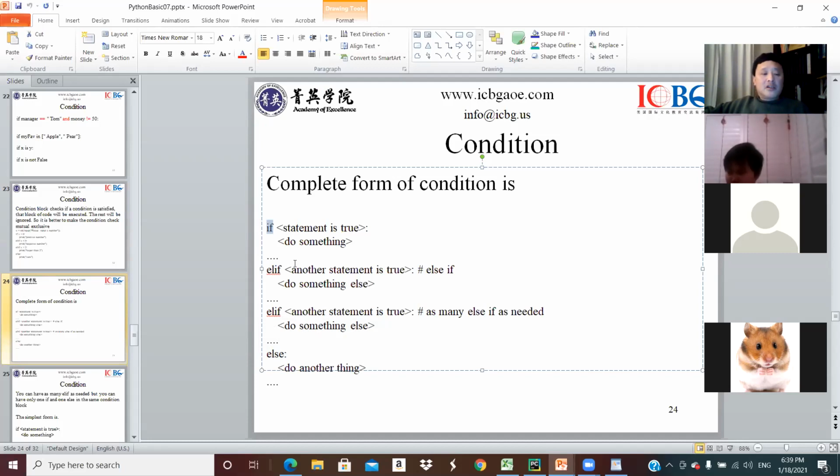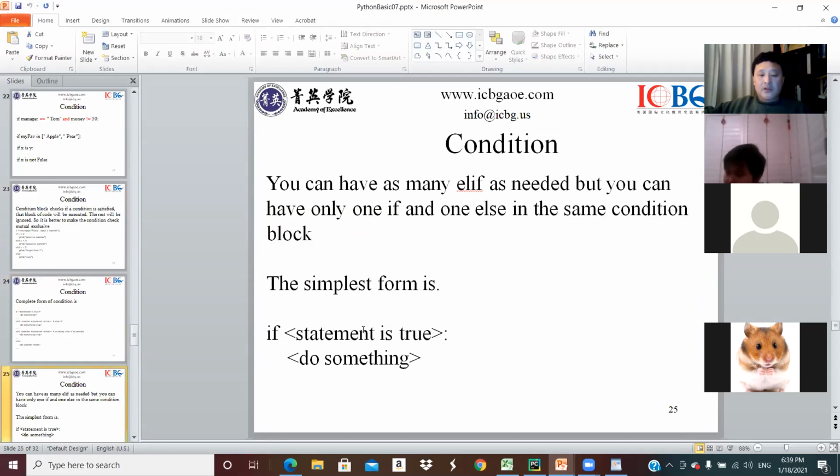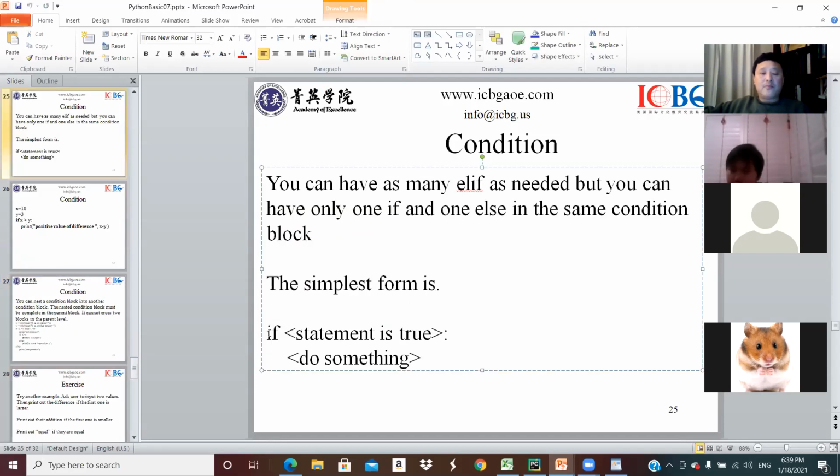Okay? The simplest is this. It's the most simple. It's just have the if. You have no else if, you have no else. That's the simplest form, but you have to have an if.